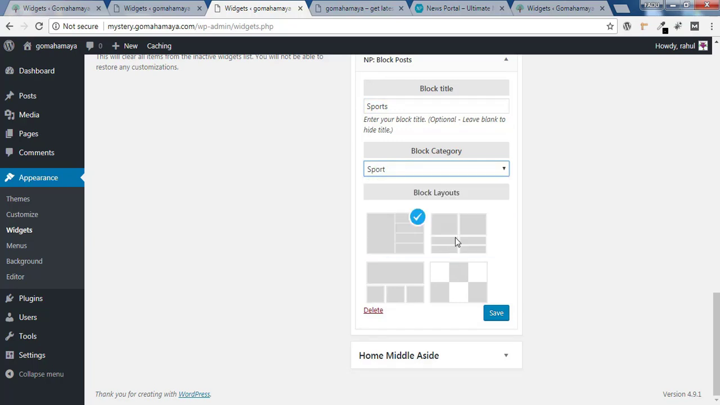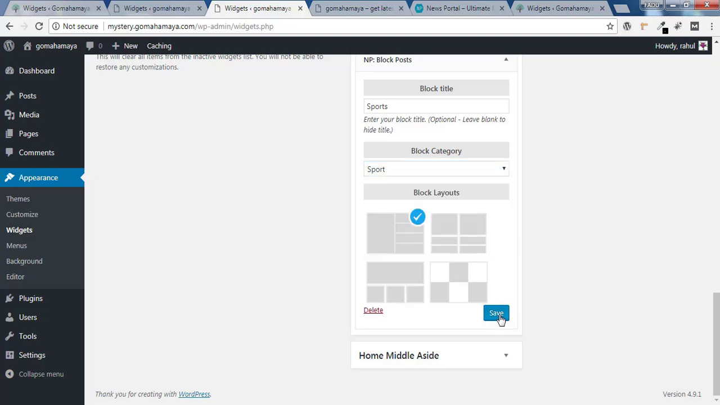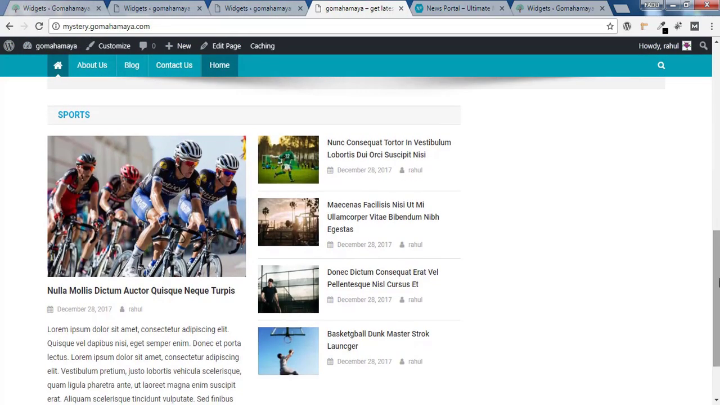I'll click sports, and you have different blogs to be selected, so it's all up to you which blog you want placed where. In sports, I'm selecting this blog layout, like first one for sports, second one for the next topic, say food, third one for gadgets, and fourth one for travel. Like that I'll move. So I'll click on save changes and I'll go back and refresh the page, and if you scroll down you'll find the sports topic got added and it's looking quite good.